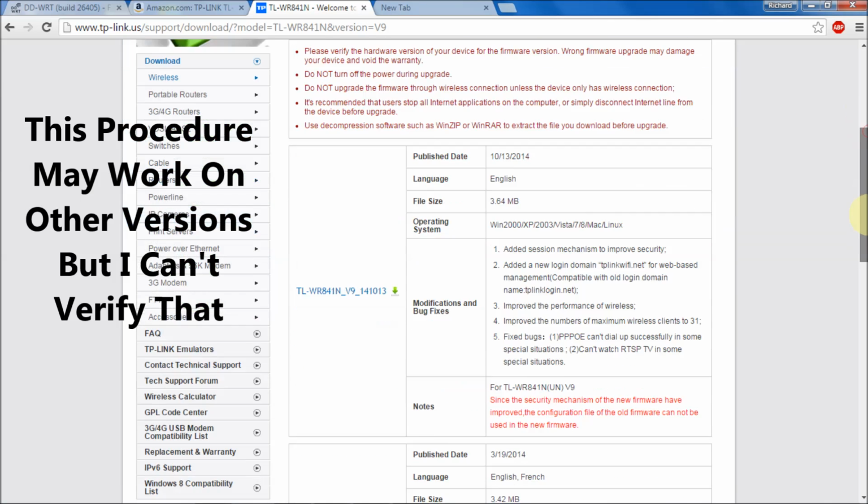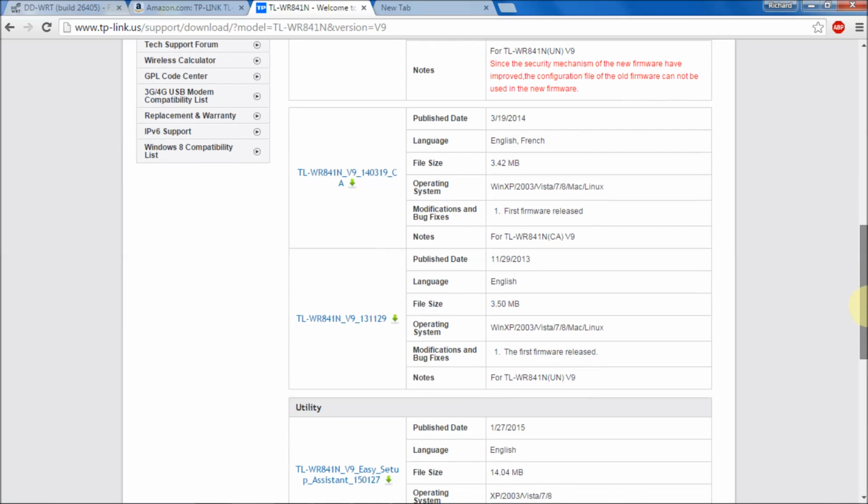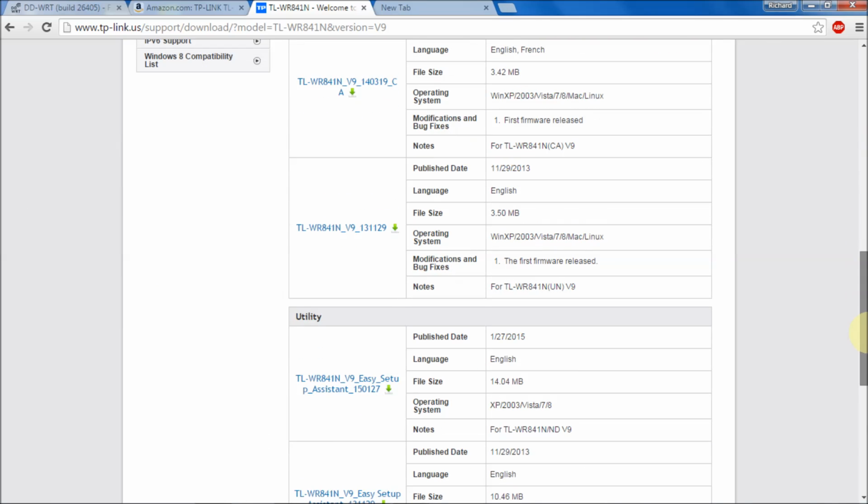And if you scroll down, you'll see that there are three versions of this. I'm going to go with the earliest version. You can go with whatever one you wish, but I start with the earliest version. Once I revert it back to stock, then I just upgrade it to the latest and greatest stock firmware. But I'm going with this one because I know it works. So choose the 131129 here.